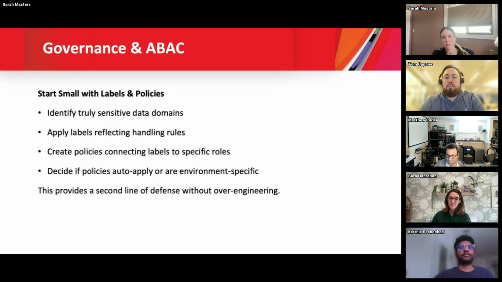So here's the pattern that I think is kind of useful. By the way, if you're not doing this today, it's not too late to start doing it. Identify a few critical data categories, label them, write the policies, and connect those labels to the roles. Then you can decide whether those policies apply everywhere automatically, or if you want them to connect to just specific sandboxes. It just depends on your risk tolerance.